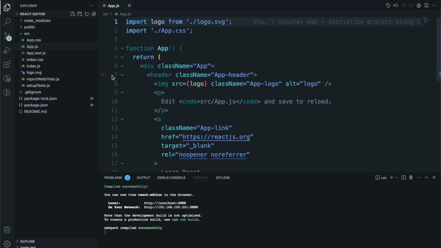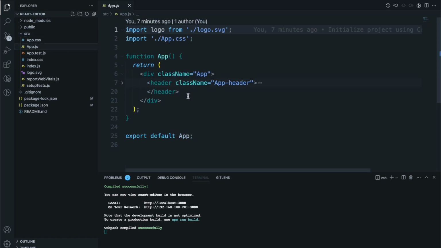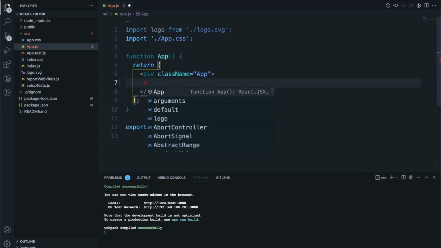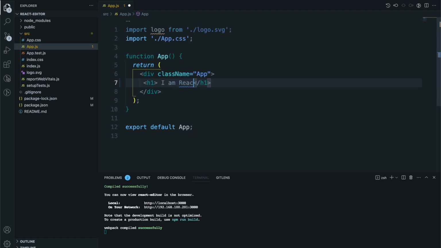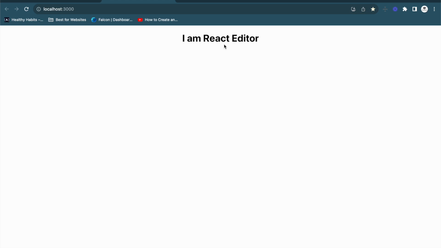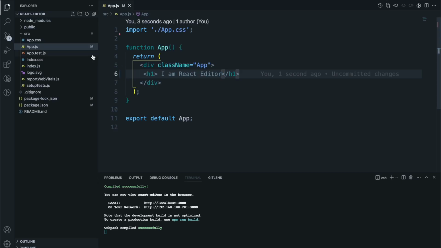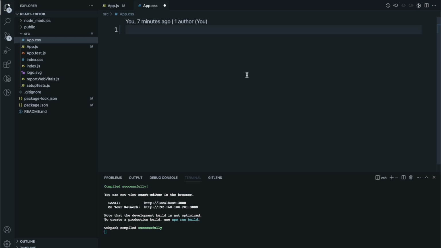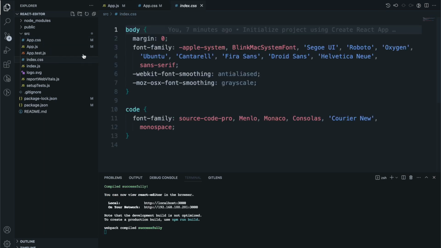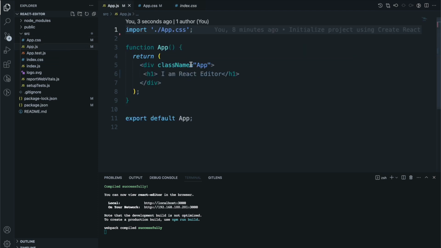So now let's go inside our App.js file and just remove everything that we don't need and create something similar like an h1 tag. Let's say I am React editor. Now you can see here we get that in our page. Another thing that we're going to do is remove everything from App.css and we're going to include here our own CSS. We will keep it the same.